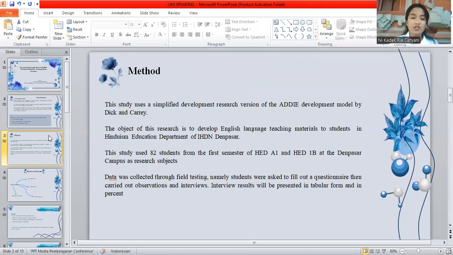Data was collected through pre-testing. Namely, students were asked to fill out a questionnaire, then carry out observation and interview. The results will be presented in tabular form and in person.